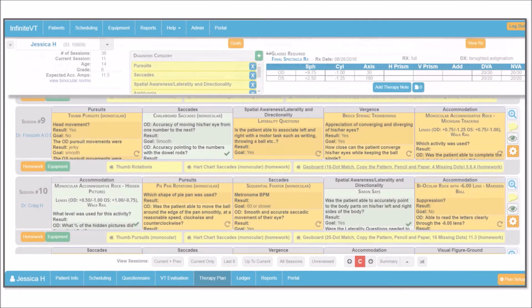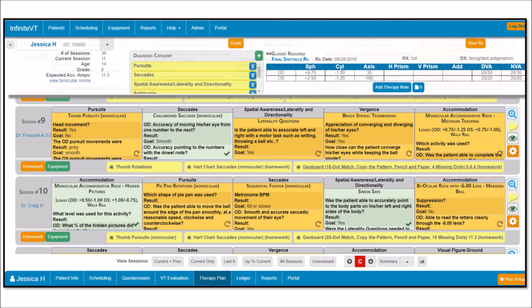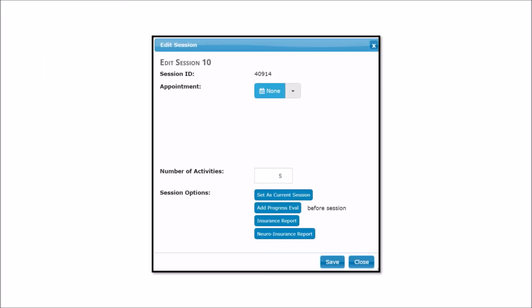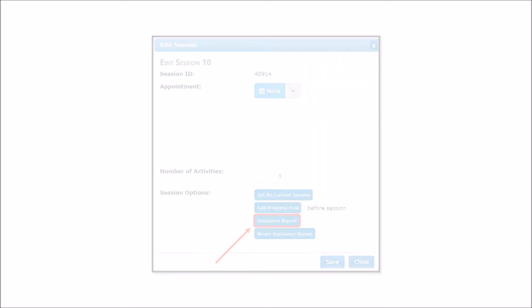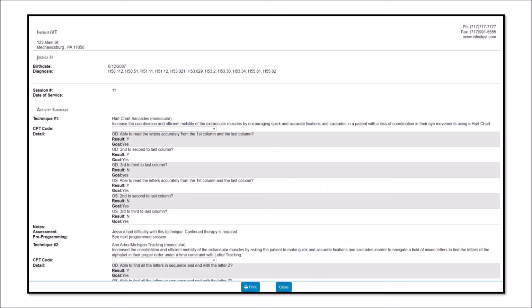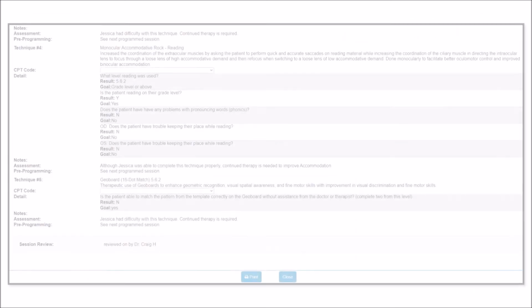Medical insurance companies are always requesting reports for therapy sessions. How great would it be if you could click on the cog button to the right of the therapy session, click the insurance report button, and the report was automatically generated? Included is your letterhead, the patient's name and diagnosis code, session number, all the techniques, and their results. And your electronic signature.